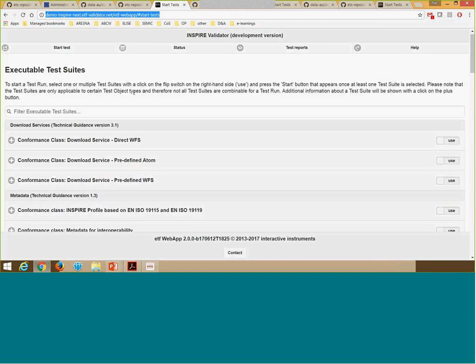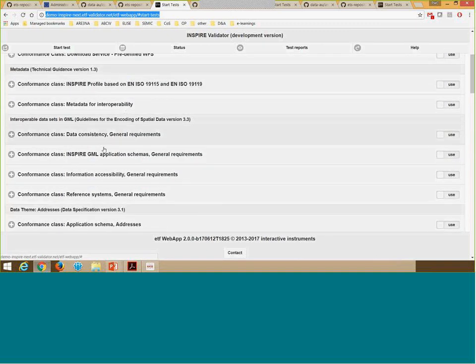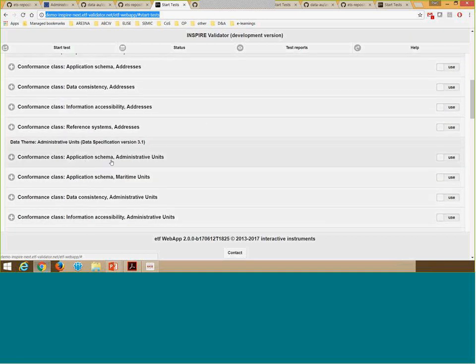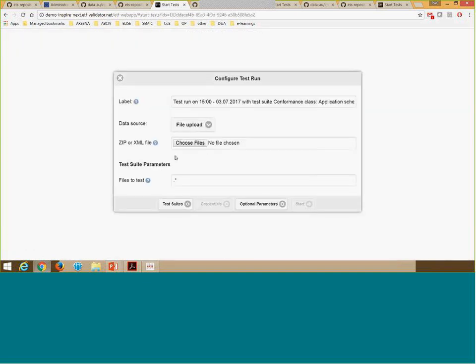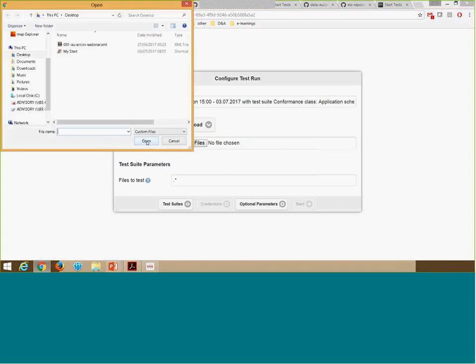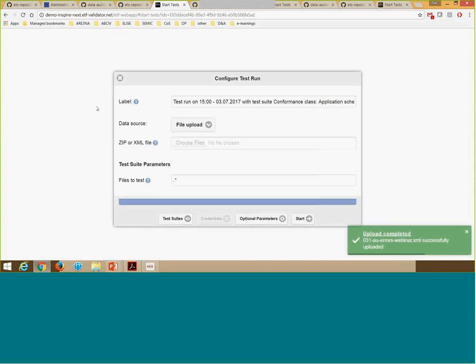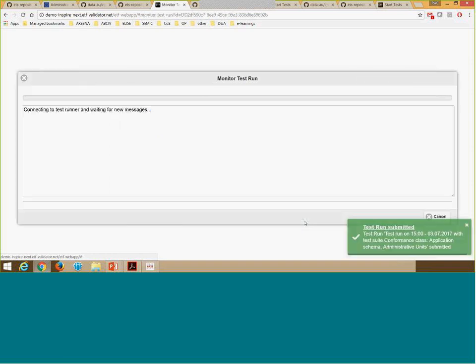This is the validator as such. As the code list is part of the application schema of administrative units, let me go to the administrative unit application schema, say I will use this one, and start the test. I have to give it a data set to test upon, and I've created a data set just for this webinar, so I'm choosing this file. And I'll start the test. It will give me some features that are actually not adhering to the values that are set in the code list.